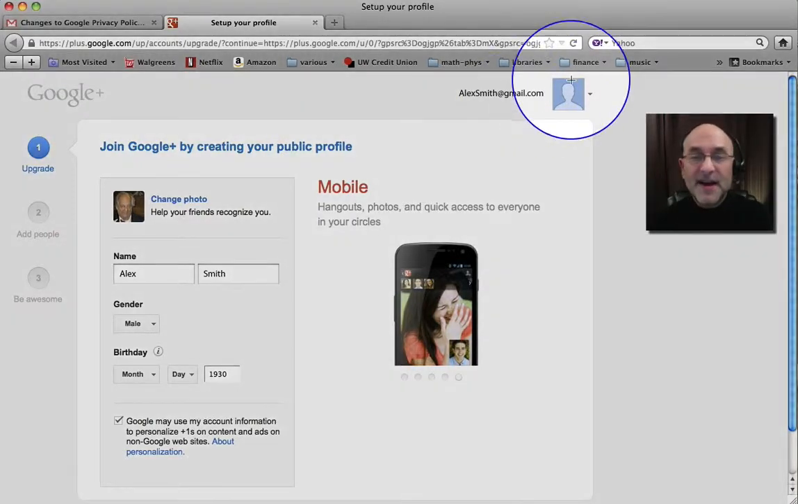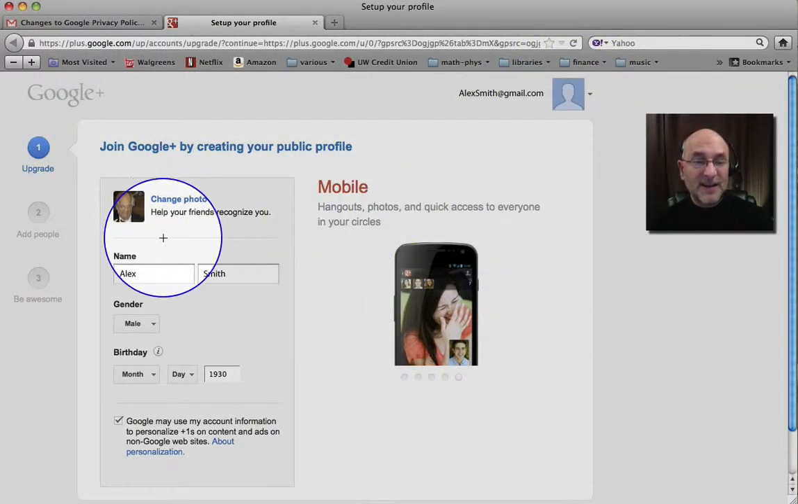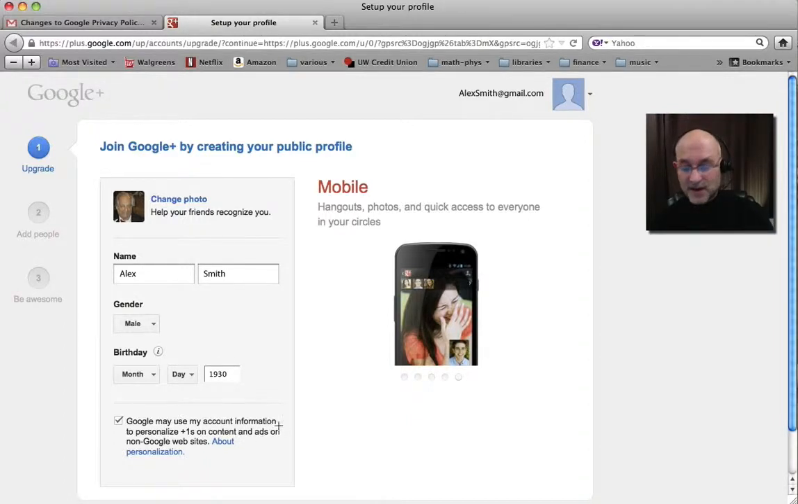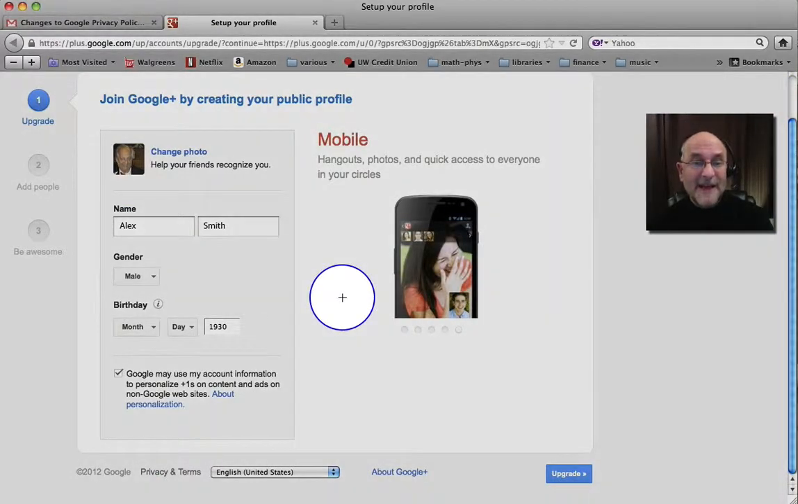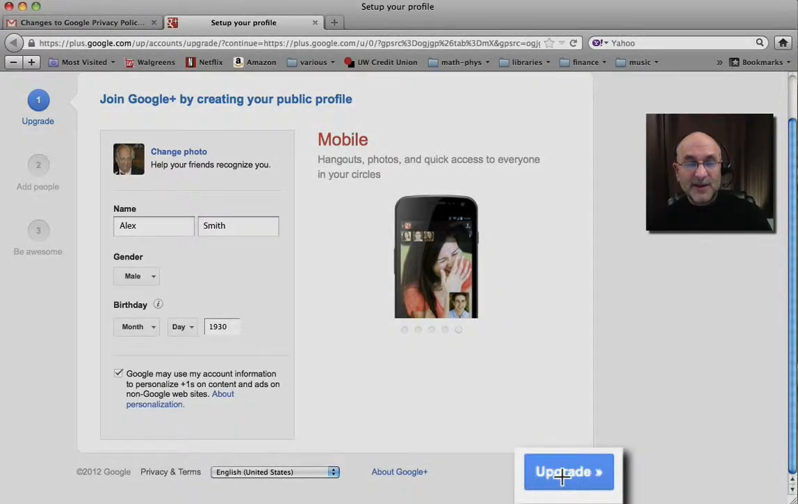So now, blue head's still up here because we have not actually set this into place. We've got it loaded, but we haven't saved it. We need to fill in the rest. Stick in your first name, your last name, choose your gender, your birth date, agree to the terms and conditions basically, and then we scroll down a little bit and we have the button that says upgrade. So we're ready to upgrade.